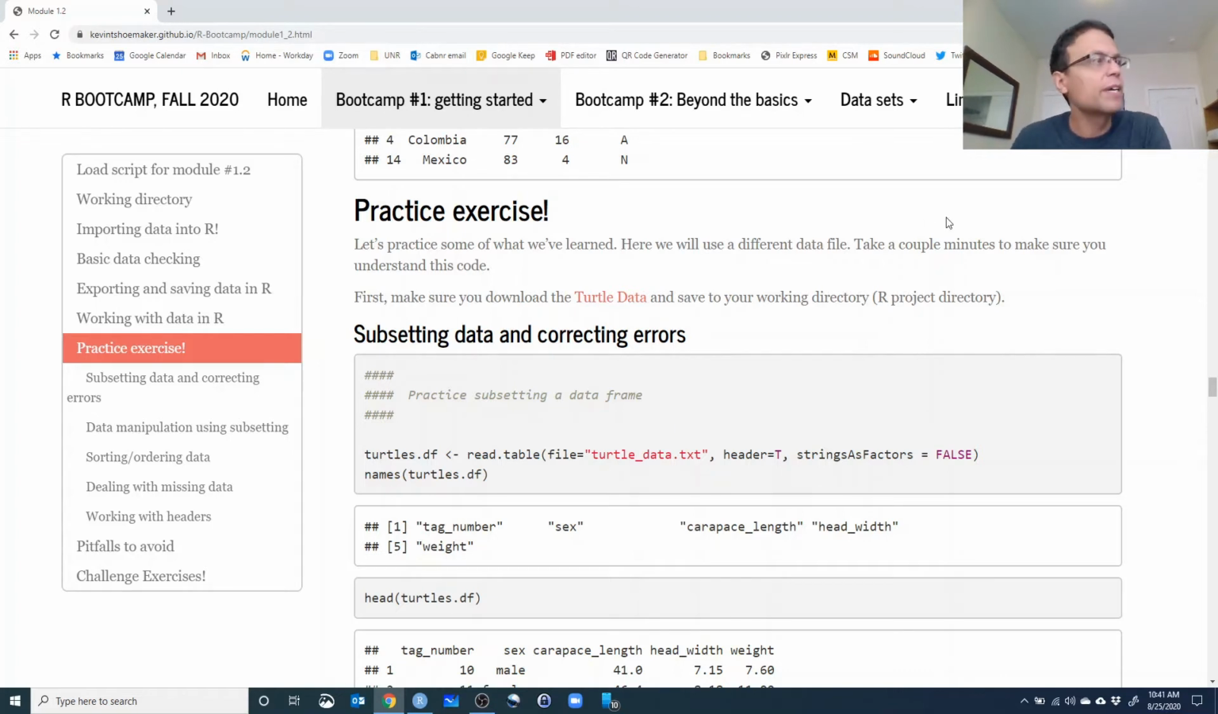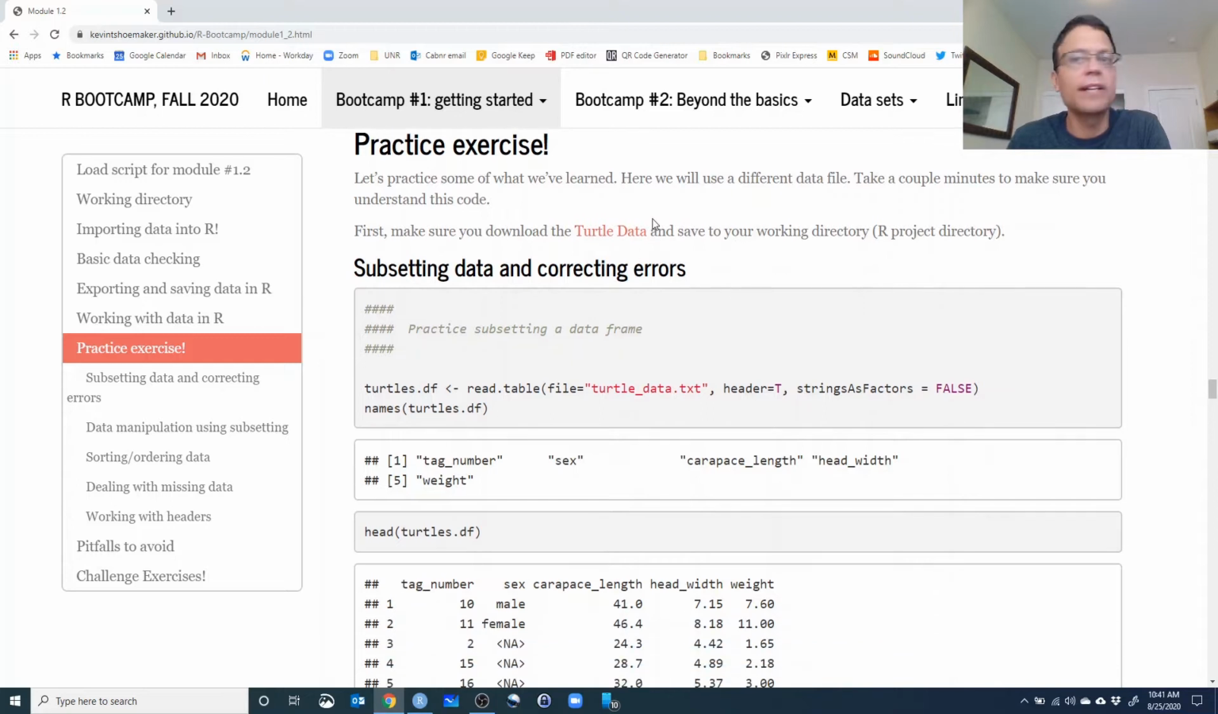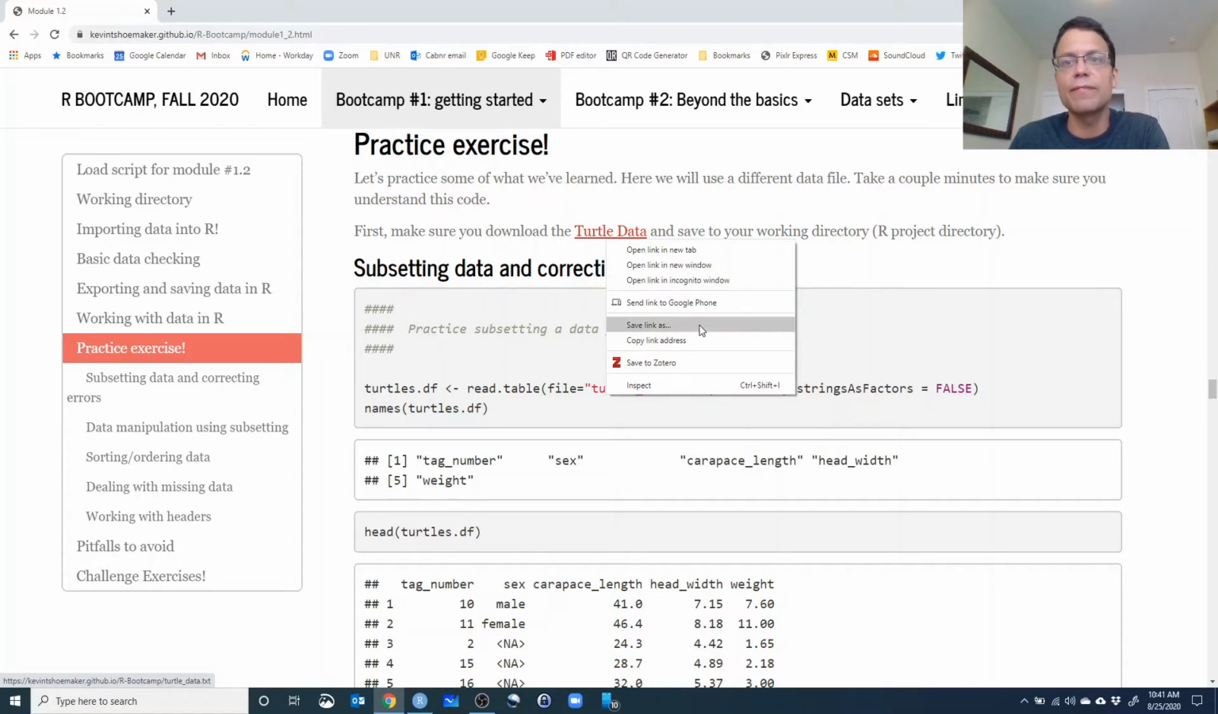So this new data set you should have downloaded at the end of the previous video. It's the turtle data set, so if you haven't done it already, just save this into your project directory so we can read it in and get started. So let's move over to RStudio.